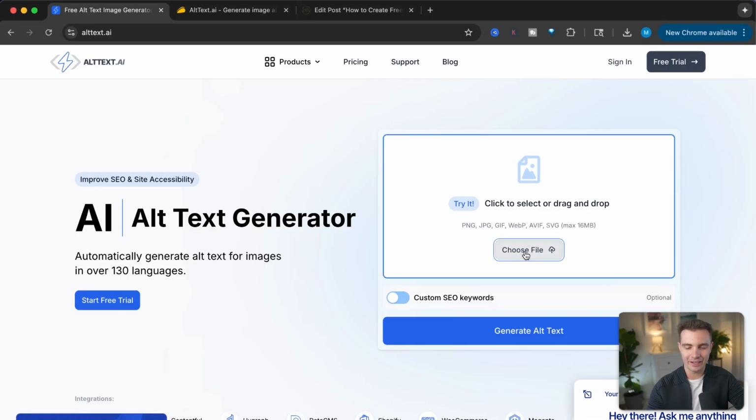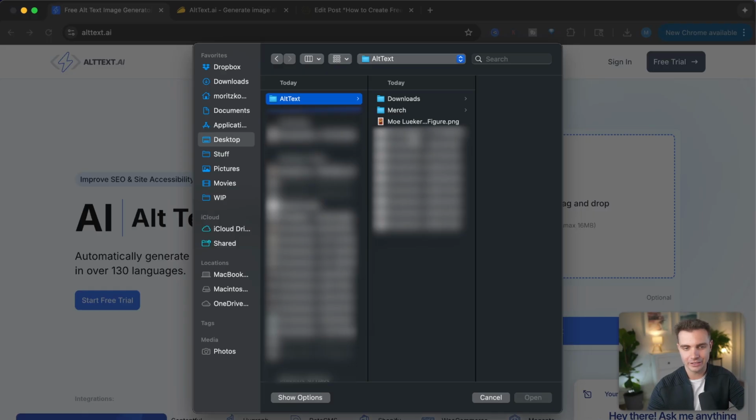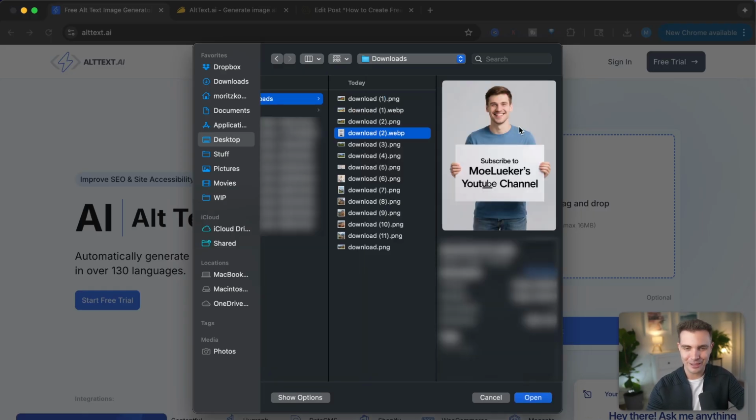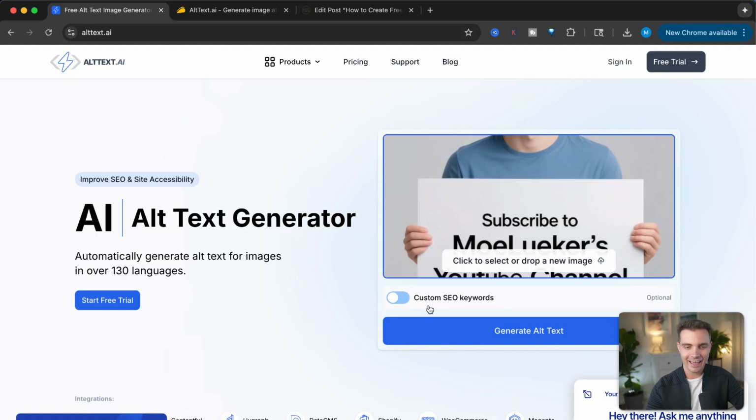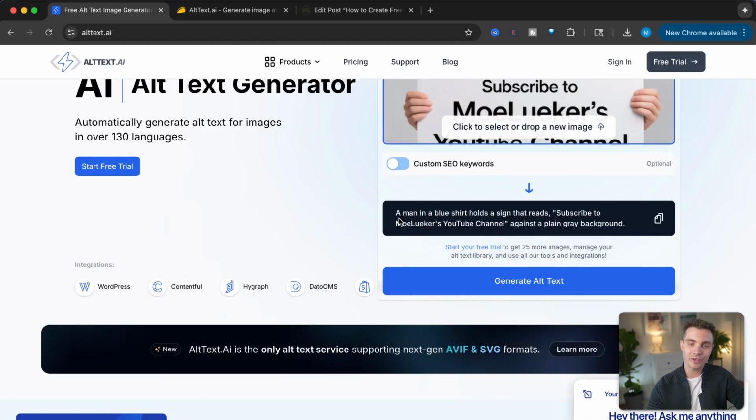Simply click on choose file and select an image that you want alt text for. For example, I'm gonna click on this subscribe to Mo Luker YouTube channel guy, and I'm gonna click on generate alt text. The AI detects what is in the image and gives you an accurate description. For example, a man in a blue shirt holding up a sign that reads subscribe to Mo Luker's YouTube channel against a plain gray background.